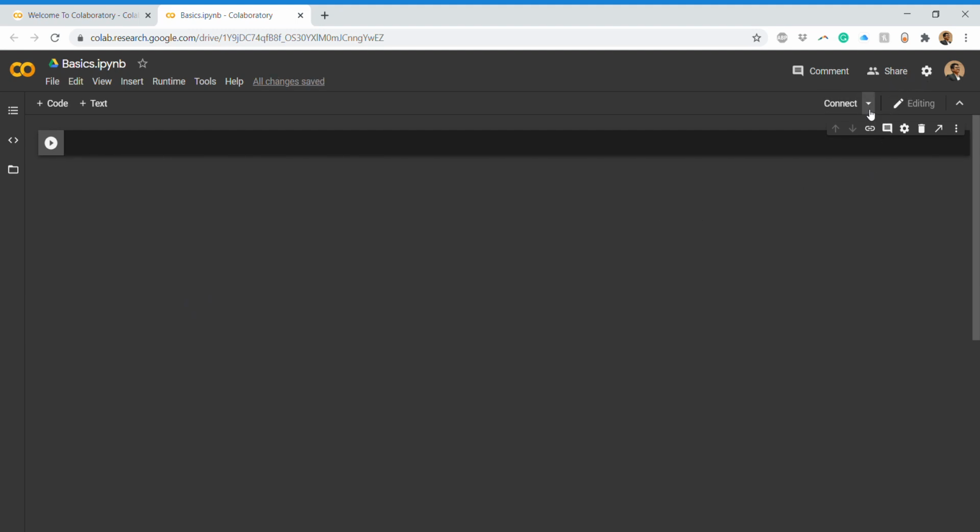So here what you basically have is a connection component. Now your runtime at the backend is not connected, so what you want to do is click connect. It will show two options, like the disk and the RAM. You can see it initializing the Python 3 Google Compute Engine backend. So at the backend it is using Python 3, which is the latest one, and the available RAM and the disk space is also given over here.